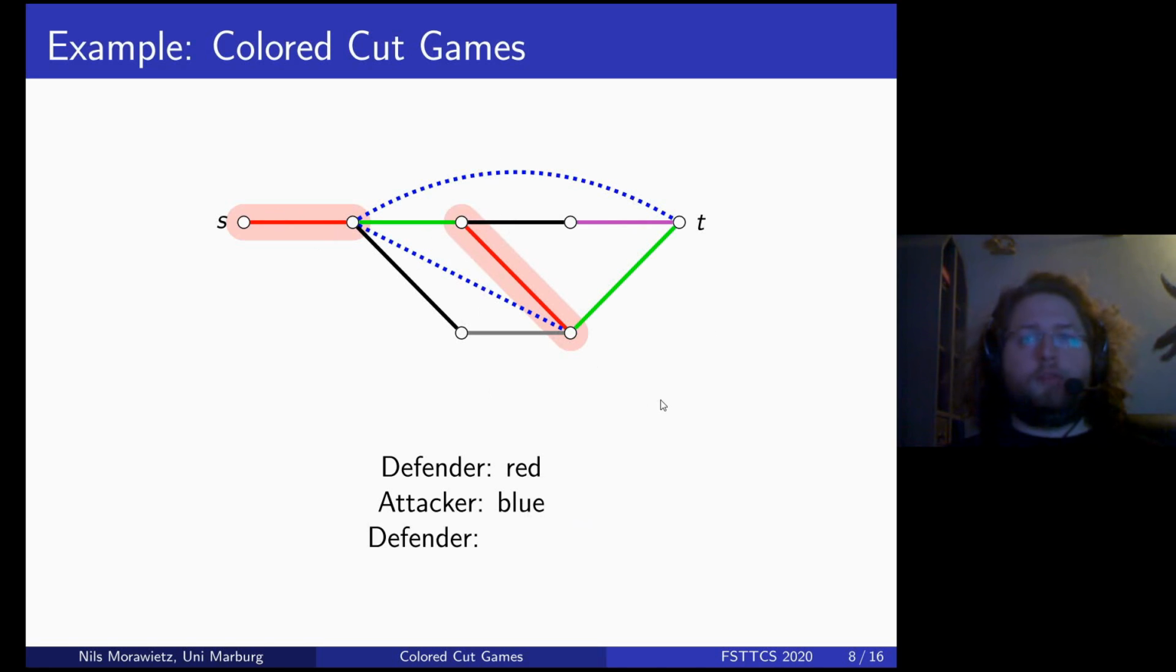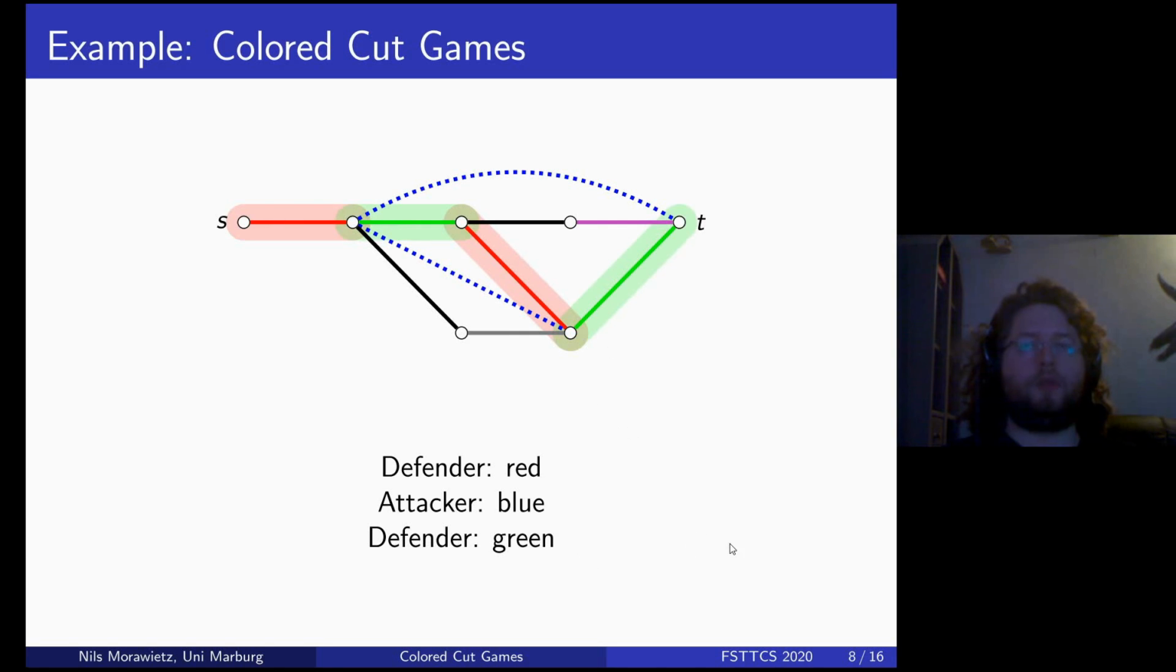Now it's again the defender's turn, and we can see that if the defender now chooses green, he can secure a path between S and T with the colors red and green and win the game. This was just an example for the colored cut games.